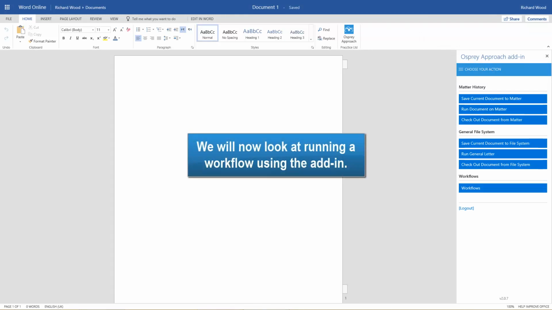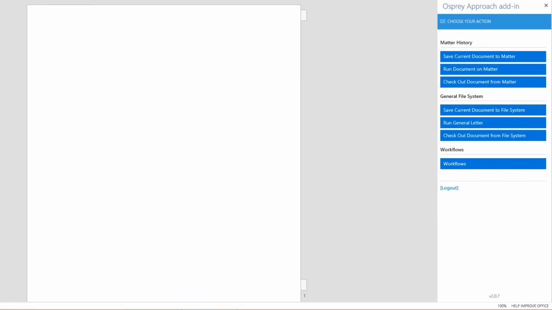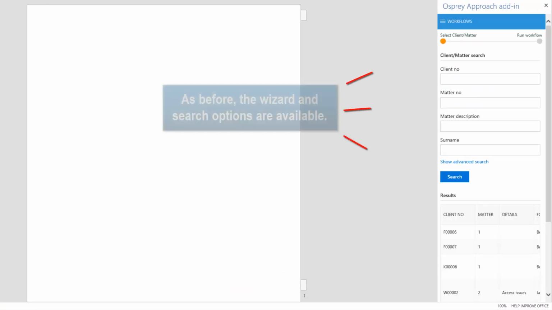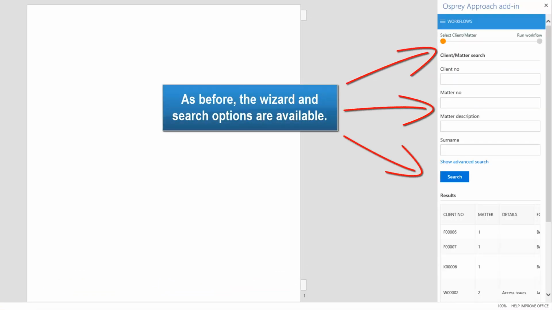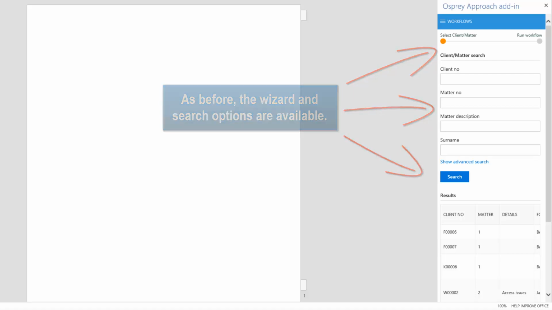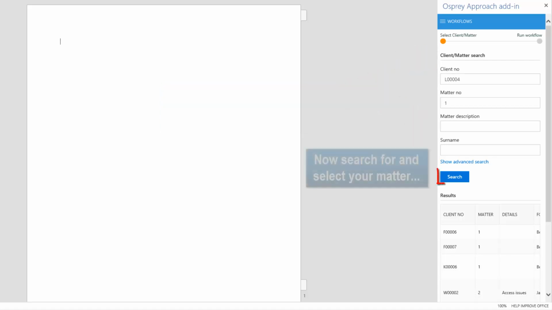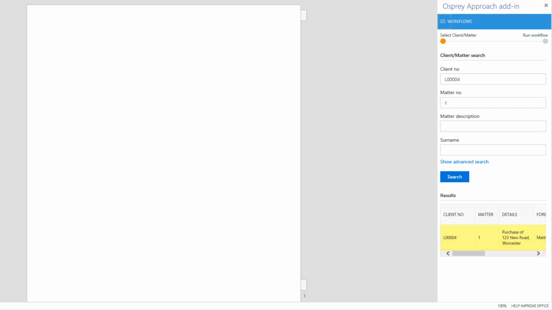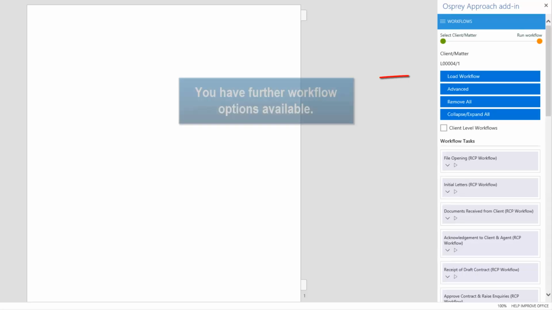We will now look at running a workflow using the add-in. As before, the wizard and search options are available. Now search for and select your matter. You can now load a workflow from Osprey. You can load a workflow at a certain position, or you can remove a workflow.